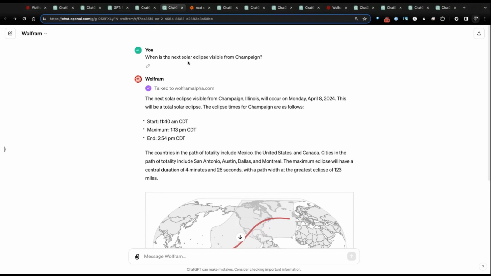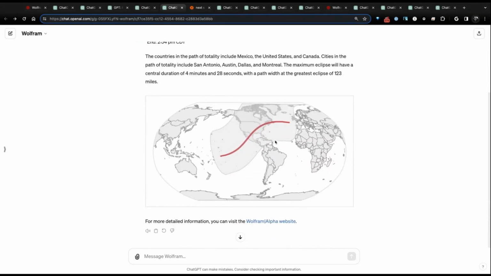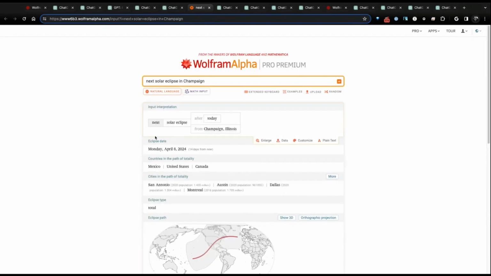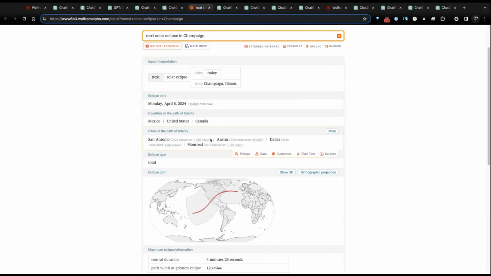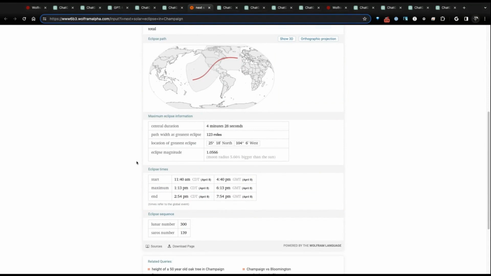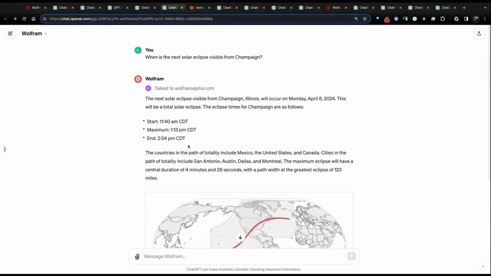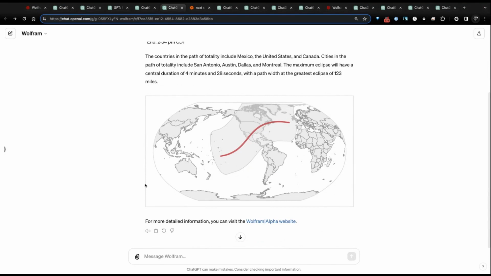So asking for things like when's the next solar eclipse visible? It makes a call to Wolfram Alpha, gets all of the relevant data for that. If there are images, it'll pull those in. It can show those in the result, and then link out to the Wolfram Alpha website, and you can see it's got access to all of this kind of data, and it's able to take that and synthesize a very helpful result. And then you could ask more questions about this, about the maximum or when it ends. You could continue this conversation, and it'll keep going with that.